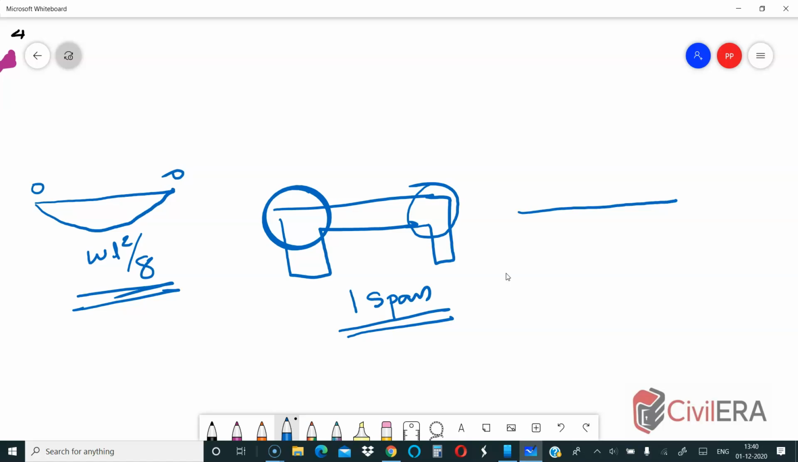Could be slab as well. So it will not be 0. It will be something like that. This will be slightly less than WL square by 8. This will be slightly more than 0. So this will be your real situation.